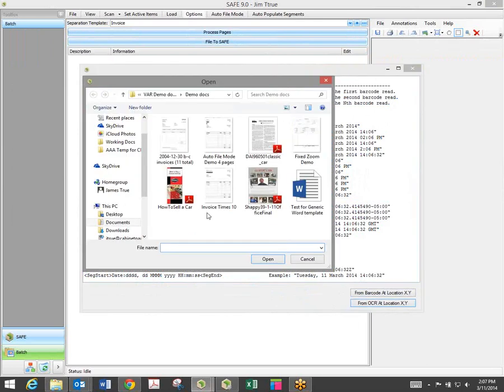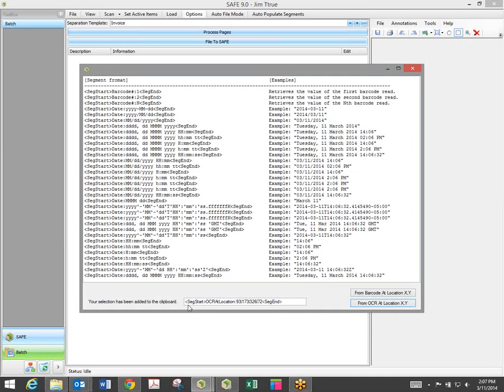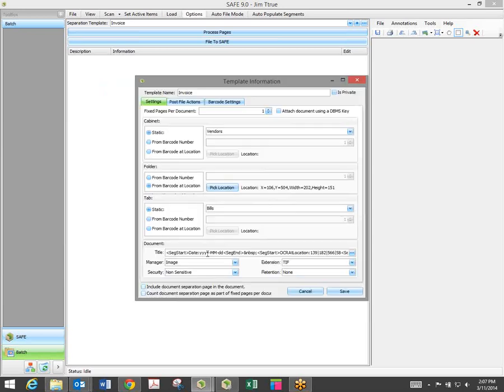So if I was to click on that, it's going to ask me to pull up the sample document, and I would simply just highlight where I want to do the capture from, select it, and down here it tells you that it's going to start my segment of OCR at this location. So it's already copied to my clipboard, but if you want, you can still copy it here. And then you paste it into the document title so that you have a complete document title as I showed in the example.